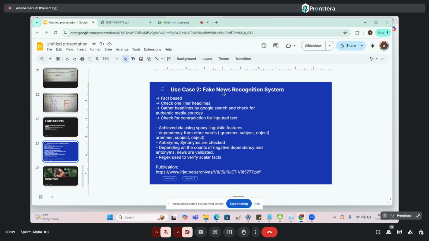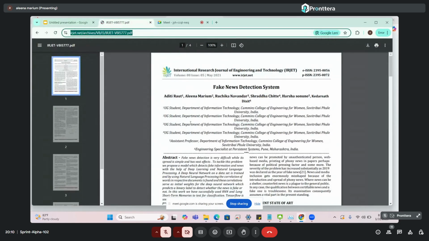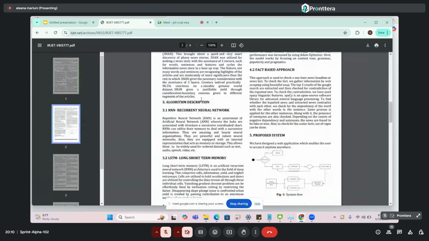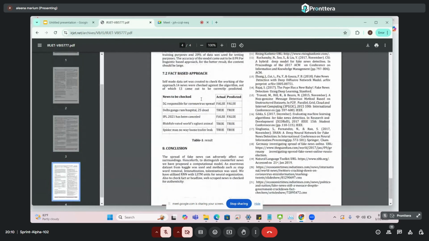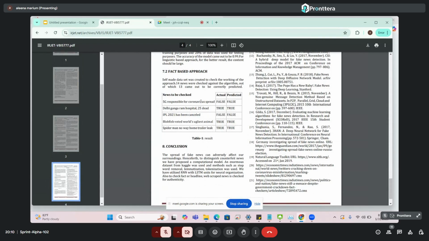There are two systems we have used, which is content based and the other one is fact based. I won't go into much detail because it would be very technical, but if anyone is interested, there is a publication which we have done in IRJT, and you can go through it to see how AI and ML is being used to detect the validity of the news. So you see here, this is actual and this is predicted. Our model works kind of 100% on the data.